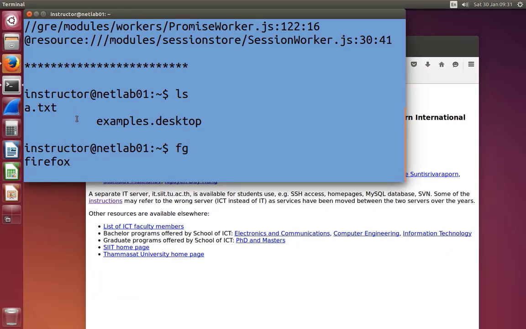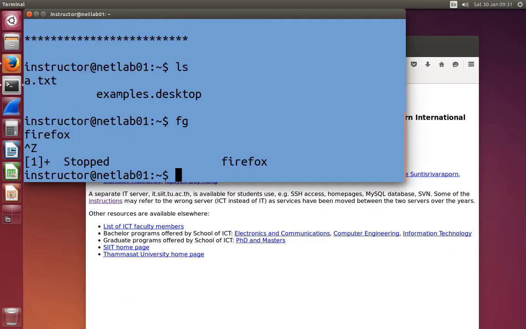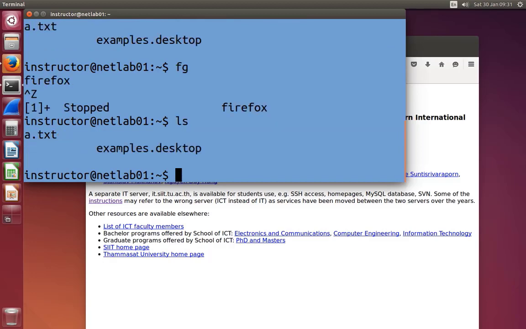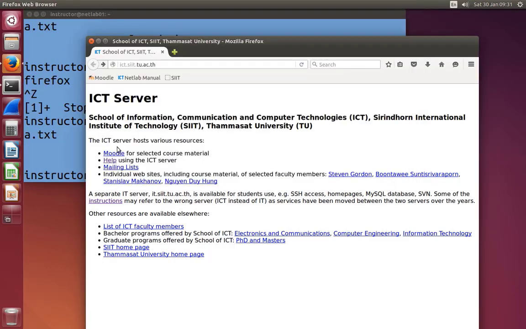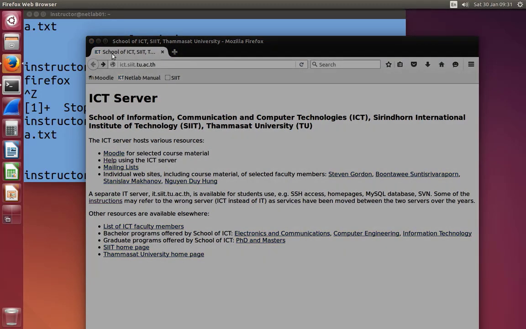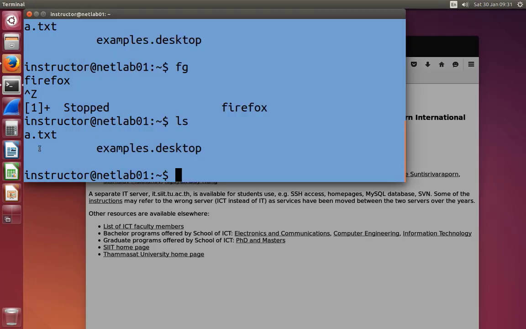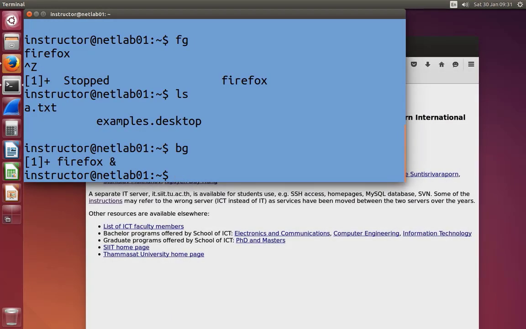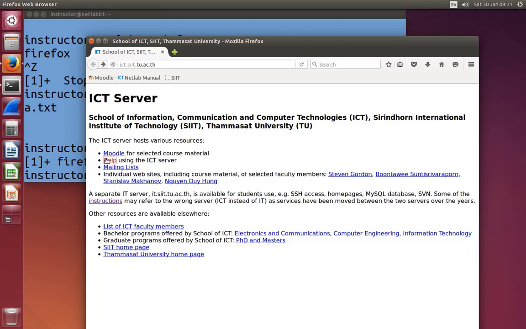I can suspend it, Control Z. I can now run commands. Can I use Firefox? The process is there, but it's suspended or paused, and the window manager has shown that it's grayed out, because I can't do anything on Firefox now because it's not running, it's paused. So I can't do anything. I'd have to put it into the background if I want to use it at the same time. Now I can do something.